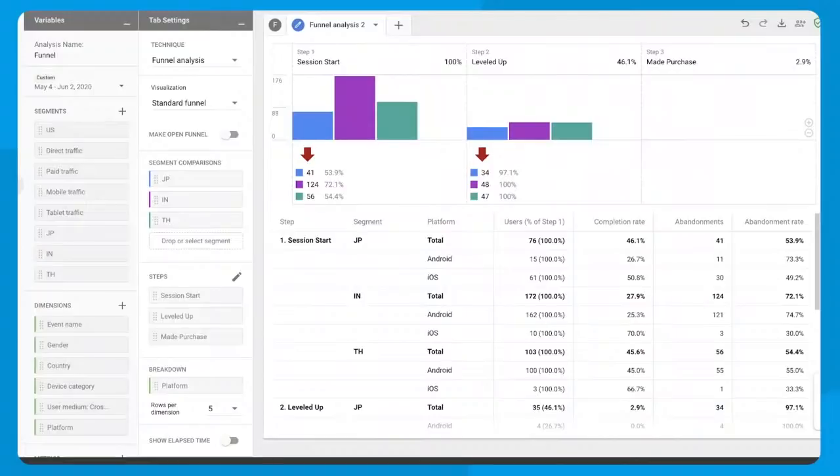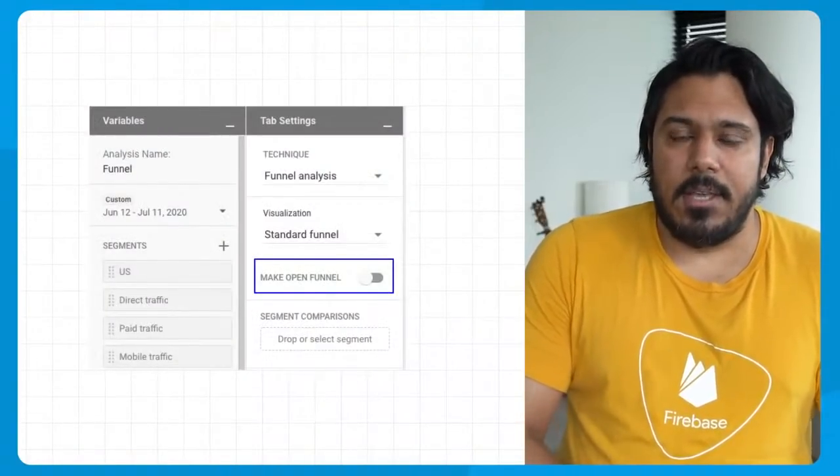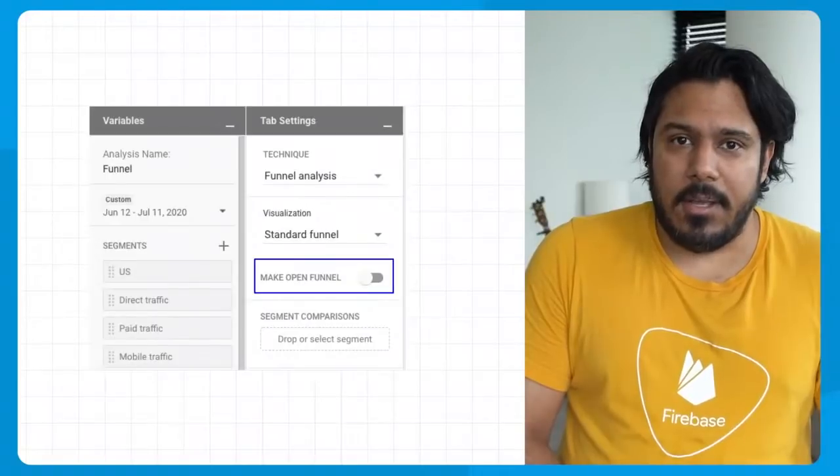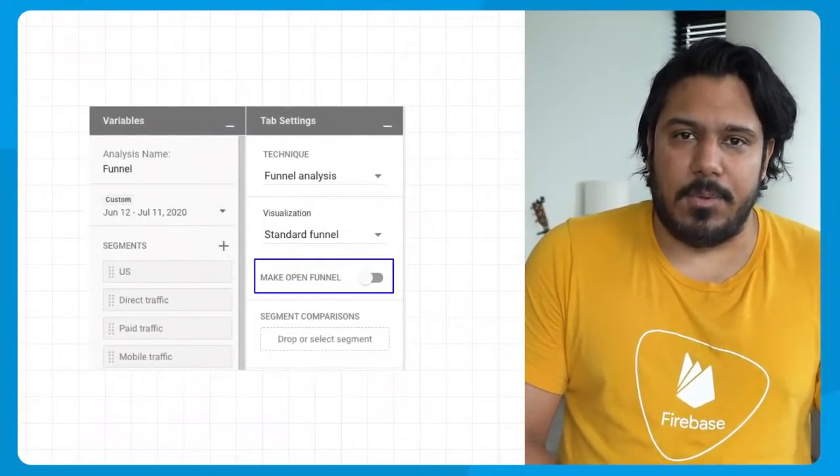I can also view the completion rates and abandonment rates for each of these users across the steps of the funnel too. So the funnel analysis is a very powerful technique you can use on your Firebase app data through Google Analytics. And the best part is that yes, they are closed funnels, which is a big deal and big ask from Firebase developers. But if ever you miss open funnels, you can always use this toggle here to turn this into an open funnel, or just use funnels in the Firebase console.